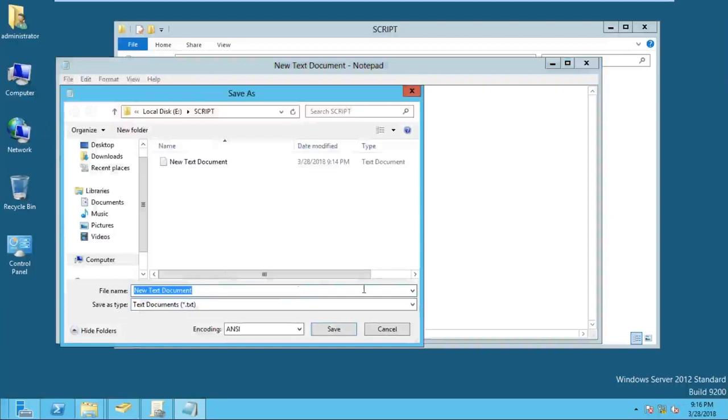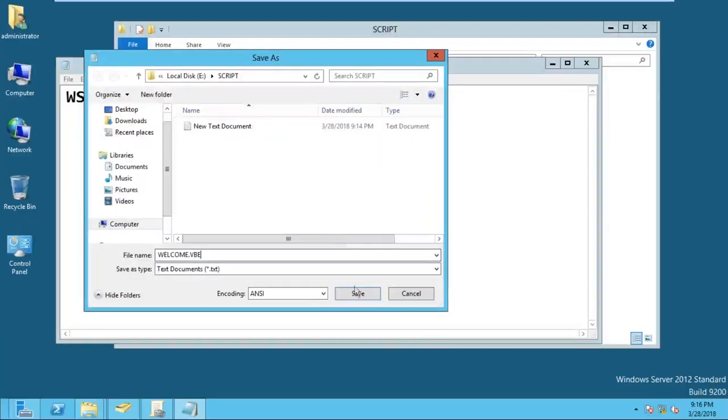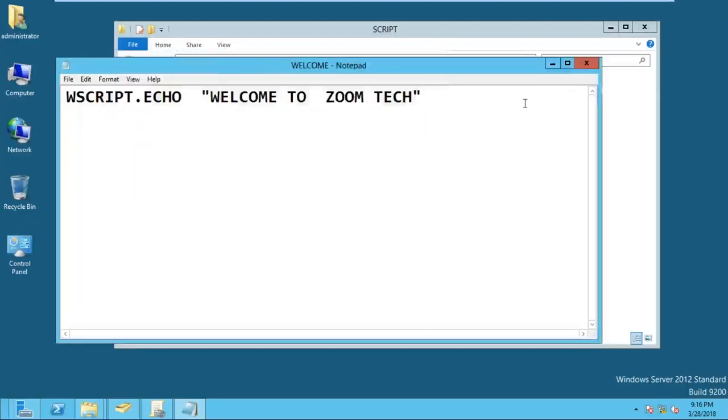You can give any name, but the extension you have to give. So write down: file name dash welcome dot VBE. The extension is compulsory, and remember this name. File name dash welcome dot VBE, and click on save and close.